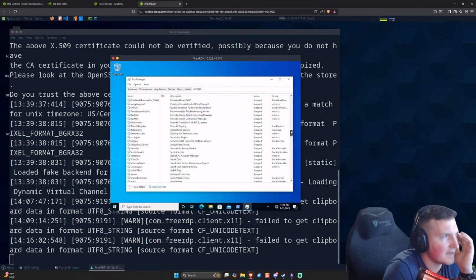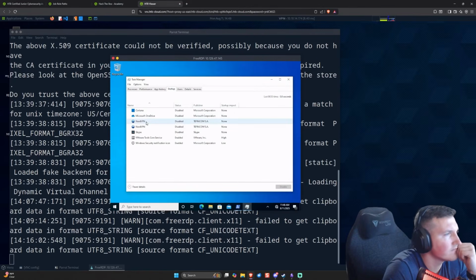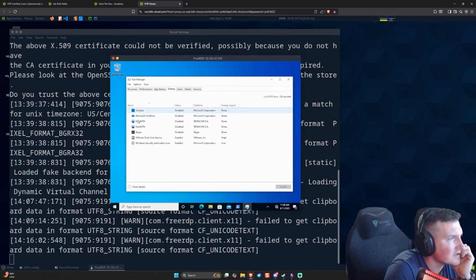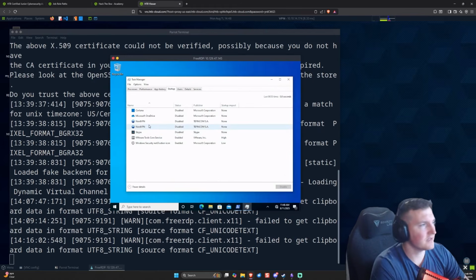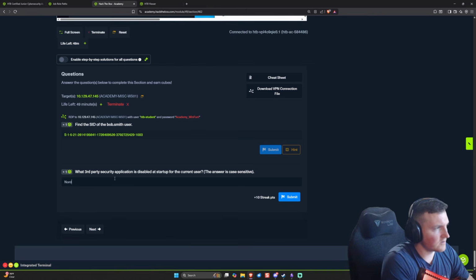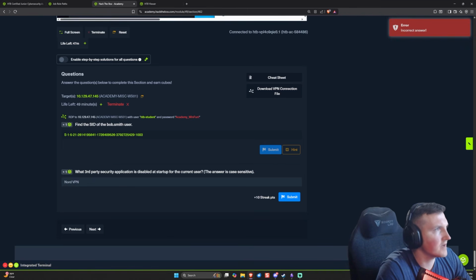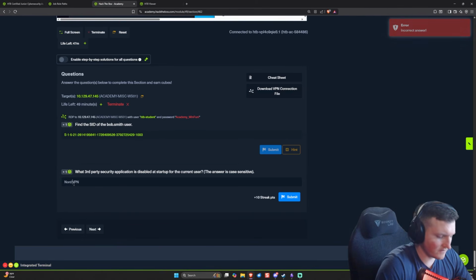Okay, these are all stopped. Startup. Okay, so OneDrive, Cortana, NordVPN. I'm assuming it's NordVPN. It's the only security tool there. Let's try NordVPN. Okay. It says it's case sensitive.